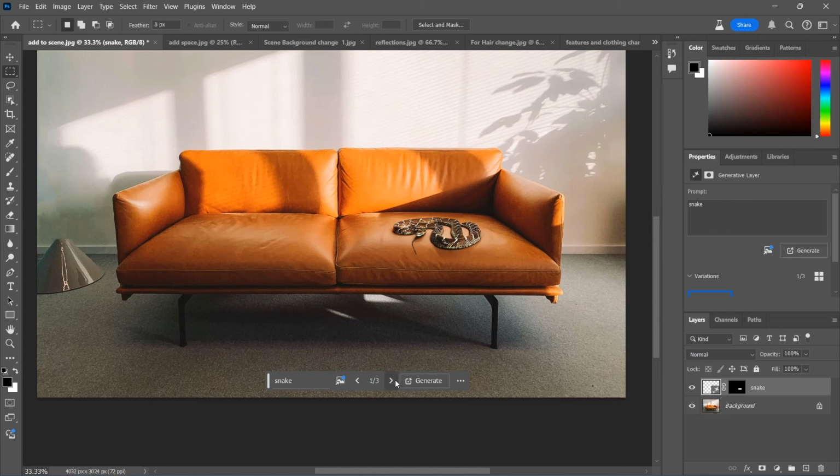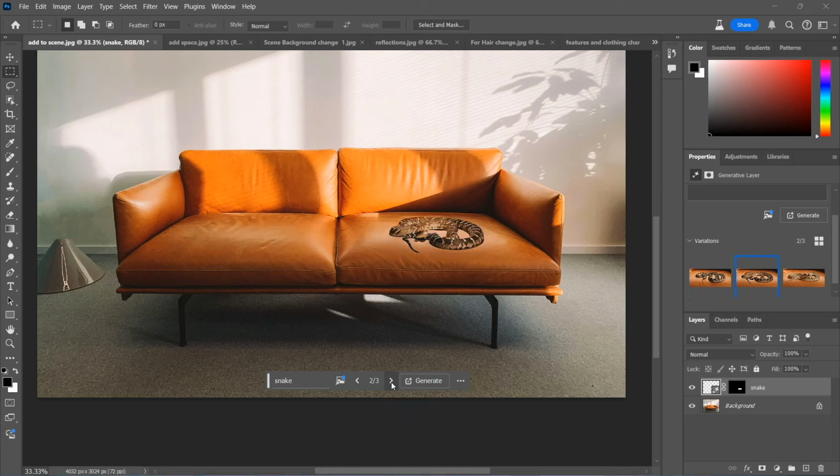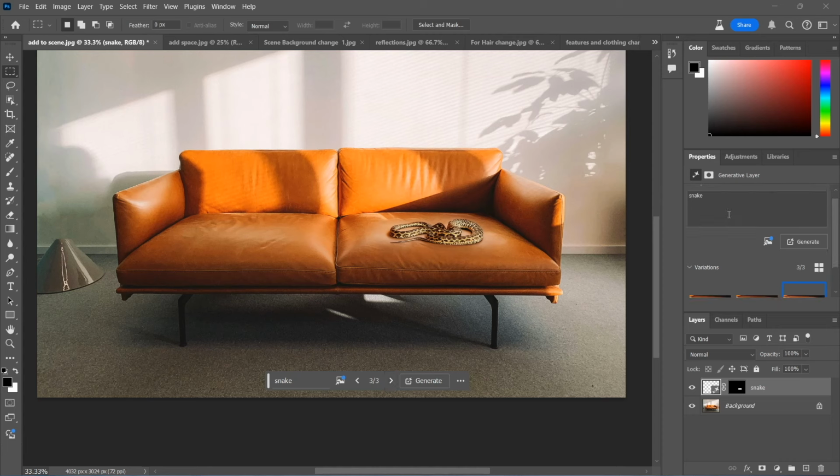I'm going to scroll through the other variations of the snake that we also have, because when you're using the generative AI tool, you will have more than one variation of your generated image. In this case, a snake. By pressing this button right here, I will be able to move to the next variation. For example, this is a second snake, and then we have a third snake. We can generate more snakes, or we can add more to our prompt. But keep in mind, our previous variations will also be available when you're doing this.